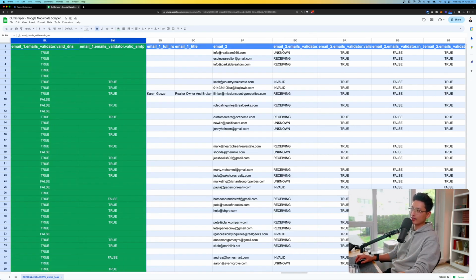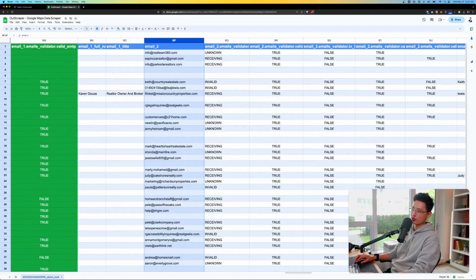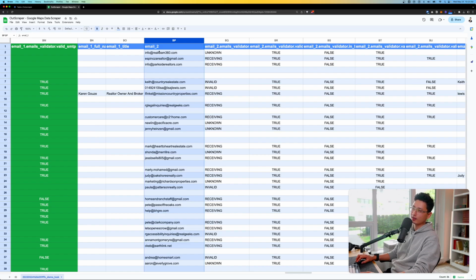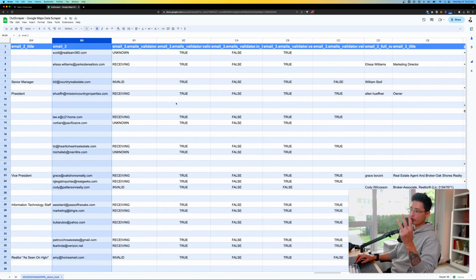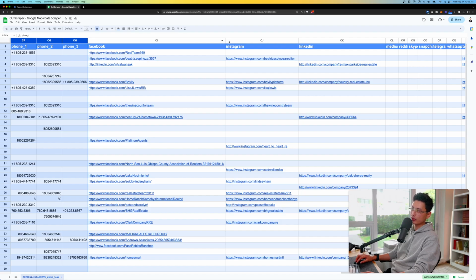Certain businesses list multiple email addresses. You can see not only email address number 1, we also pulled email address number 2. Not every single business has email address number 2, but the majority of them do have a secondary email address. Moving to the right, we have email address number 3, third email found, phone number 1, phone number 2 and phone number 3. And last but not least, we'll have some social media links found.